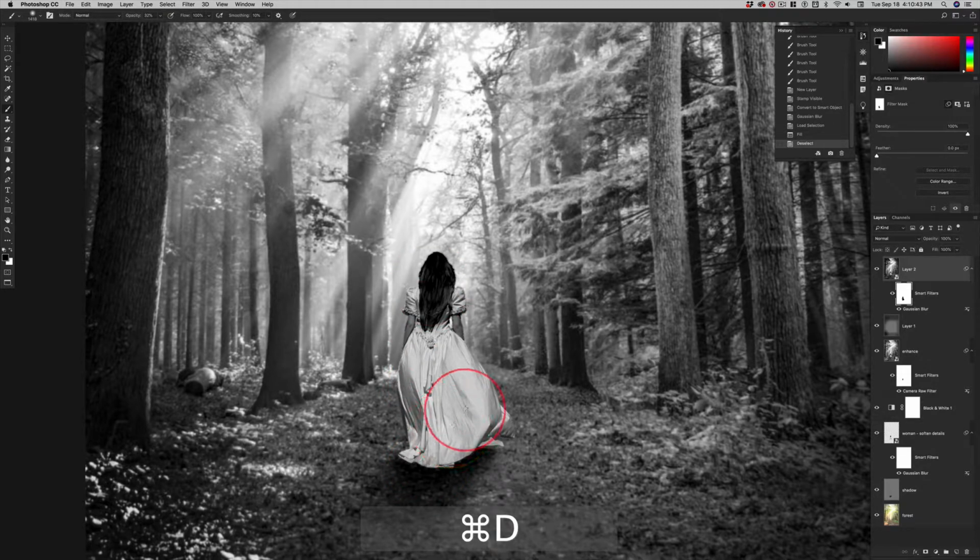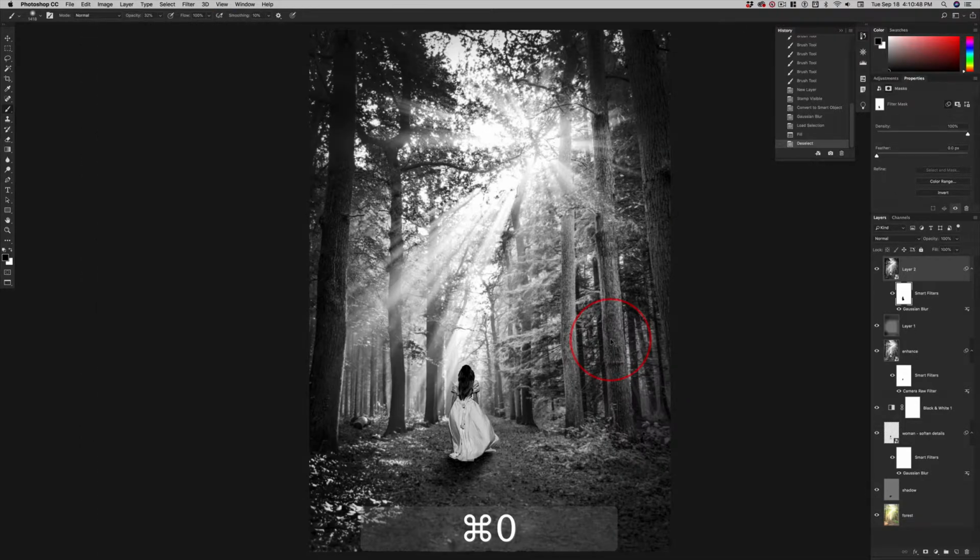Then we hit Command D to deselect. Yeah, now we're cooking. Hit Command 0 to get back to full screen, Command S to save this, and let's come back with something new.